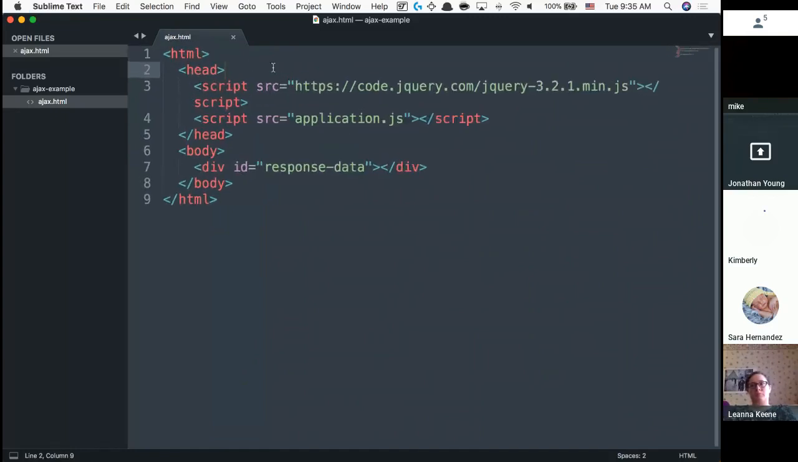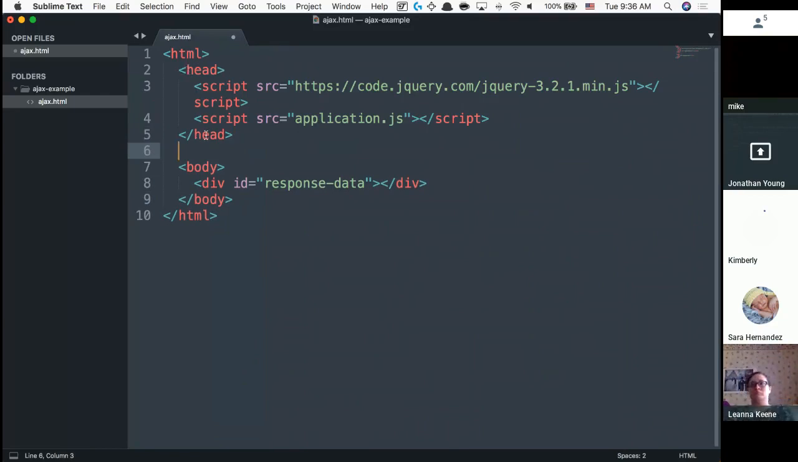I'm going to make this a little bit bigger. So I have an opening tag for HTML and a closing tag for HTML. I have two sections here. The first section is head. Head is all of the stuff that you need in order for your website to run, but it's not the content.